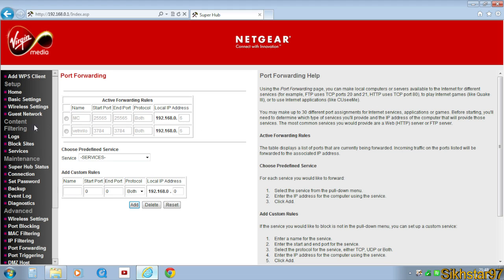Now you want to find the port forwarding. I'm not sure how to get to that on your router, but once you get to the port forwarding, you want to create a new port. The name could be anything, so I'll call it Mumble. Start port needs to be 64738, and the same for the end port. The protocol needs to be both, or TCP/UDP, and then the local IP needs to be your static IP.